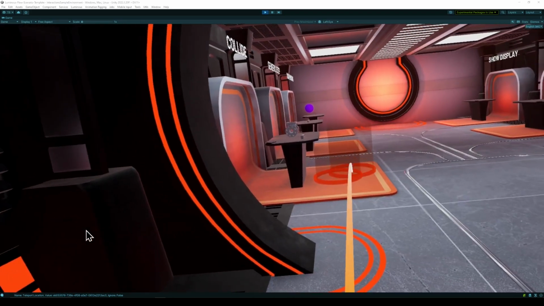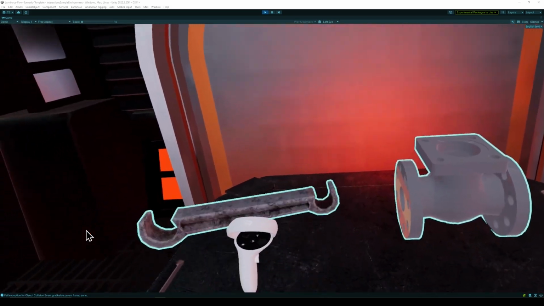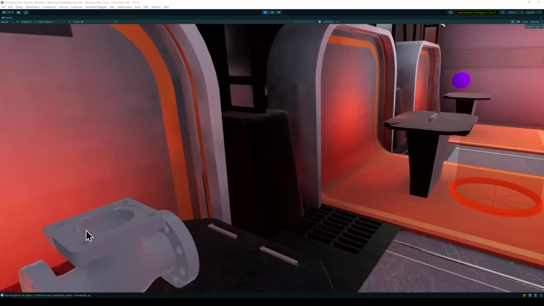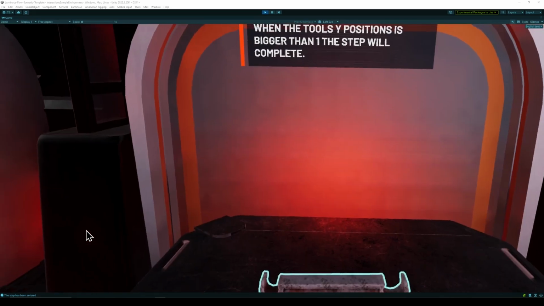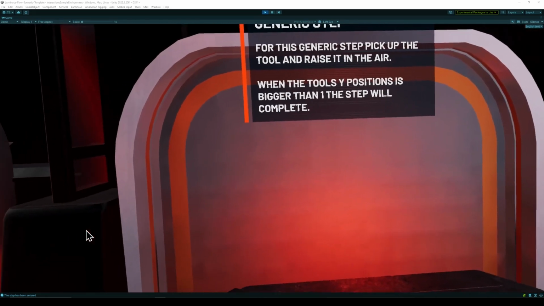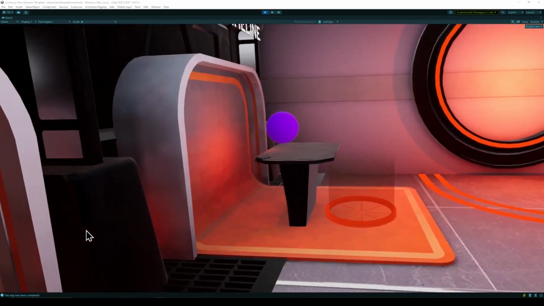Back to a slightly more complex step, here we have the collide functionality. Kind of like a combination between a grab and a tap, you have to pick up one of the objects and tap the second object with it, like so. Generic or custom steps are a little less clear-cut. These are steps that allow you to write your own custom code with your own step completion criteria. When those criteria, whatever they are, are fulfilled, the step will progress.